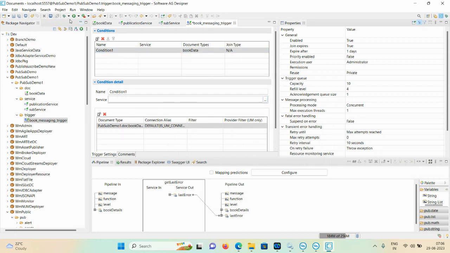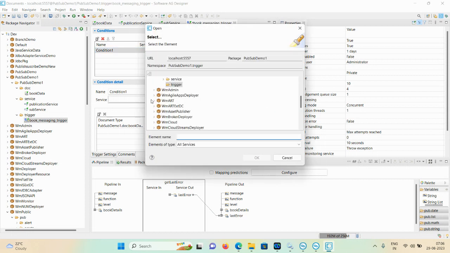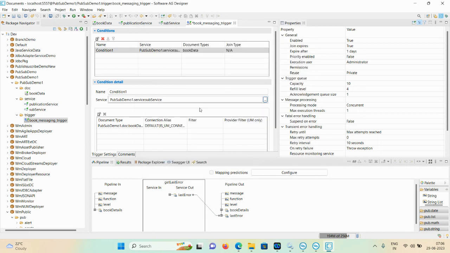In the condition, I need to define my service here. Here we don't see any option, so what we need to do is use this option to select your services. If you want to mention other services, you can select them by using this option, and by using this option you can delete. Click on this three-dot tab, select service, and select your subscription service here. Then you can save this particular demo.